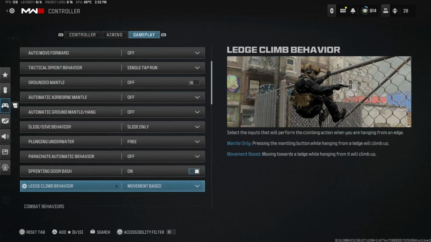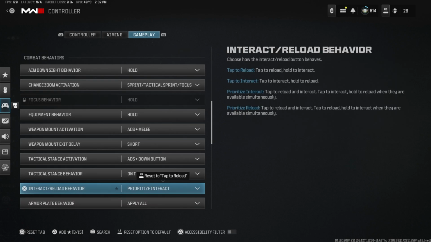On your ledge climb behavior, I actually do movement based because on some maps you can actually make some plays if you just hang from the ledge. Now on down to interact/reload behavior, put this on prioritize interact. That way you only have to tap to reload, tap to open doors, tap to peek doors, and it just makes things go way faster.